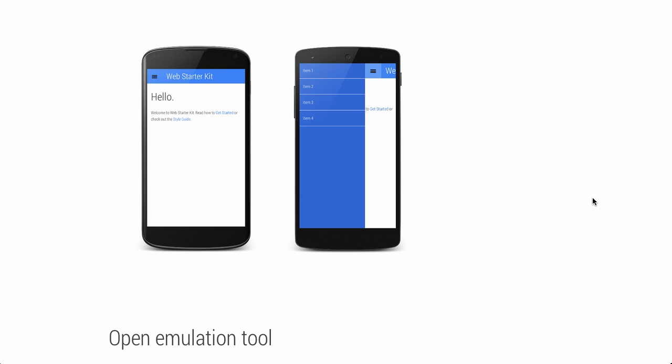What kind of menu is that? I think it's a hamburger menu, Jason.